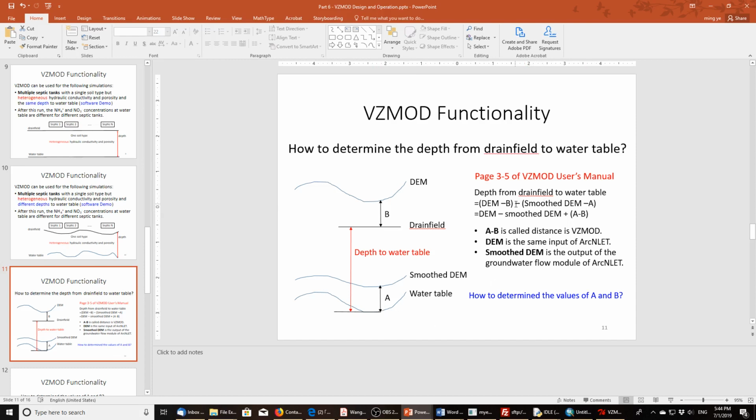So you manipulate a little bit, and you will have the distance between drain field and water table is the DM minus smooth DM plus this A minus B, right? And so we already got the DM, which is input to ArcNLET. We already got the smooth DM, which is not output in ArcNLET, but I will show you later on how you're gonna get that one from the ArcNLET simulation.